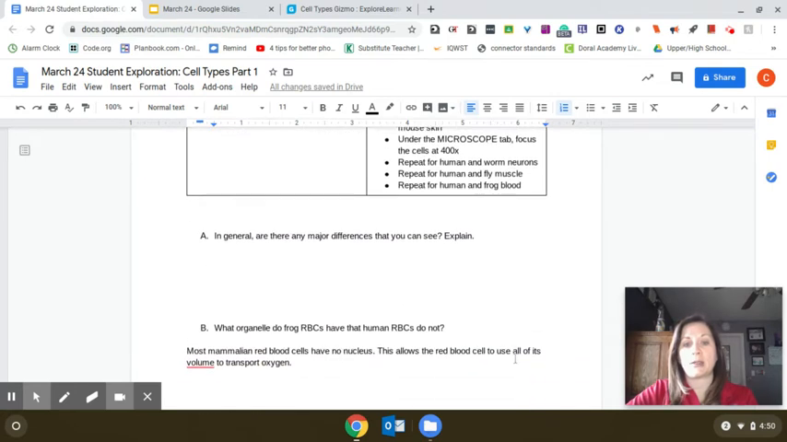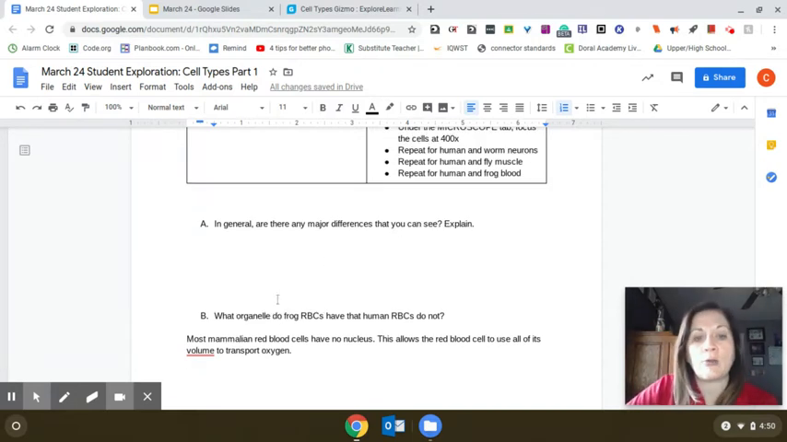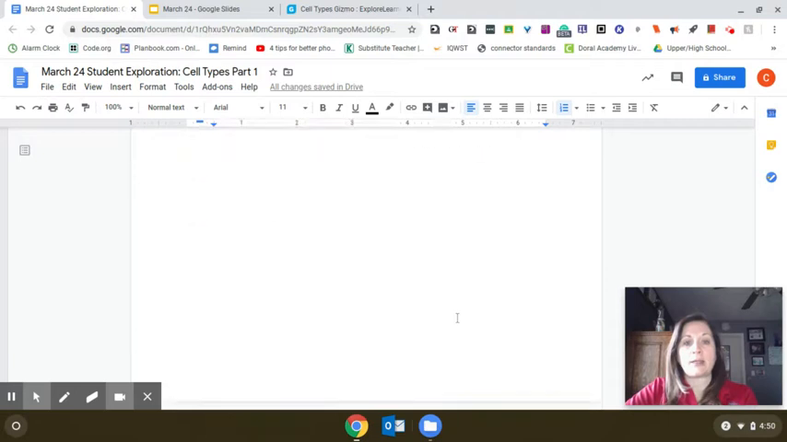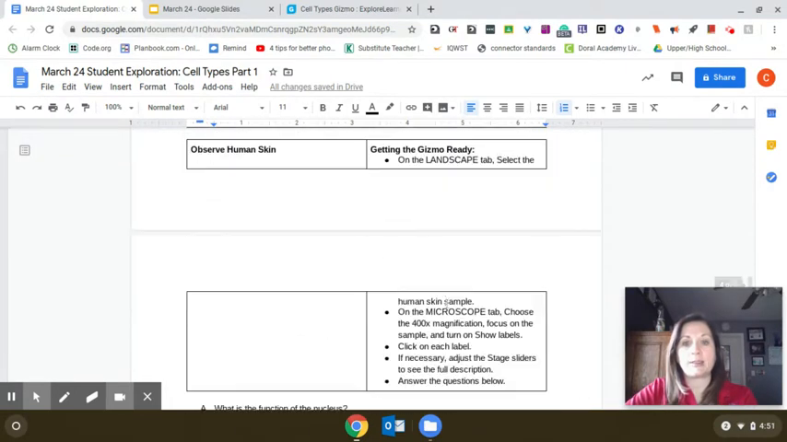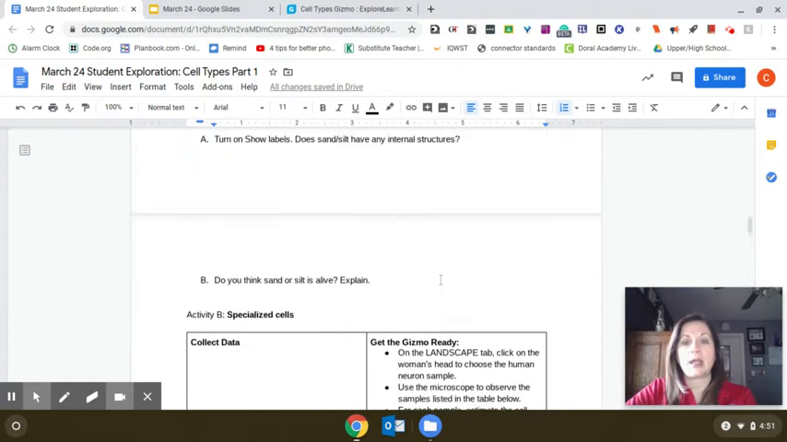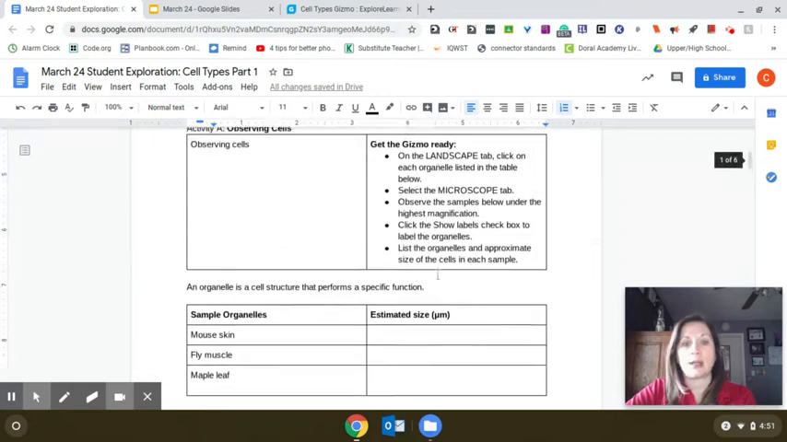Just give me what you see in general. Do you see many differences? And what organelle do frog red blood cells, RBC stands for red blood cells, have that human red blood cells do not? And that is it. When you finish this activity and work through all those pieces, fill in your answers, and then you're going to submit this, of course, through Google Classroom.